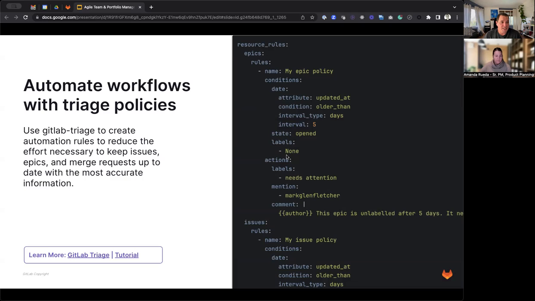GitLab Triage is an open source gem that complements GitLab's existing functionality by providing a way to define automation policies to support triage and issue hygiene. It's extensible by design, allowing you to tailor your automation policies to your team's unique business processes.